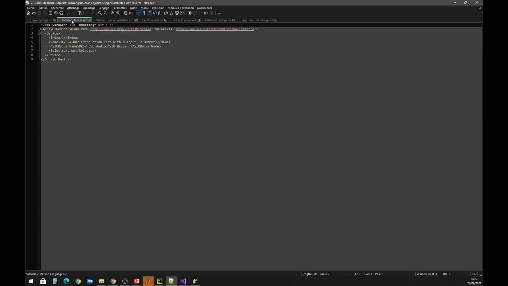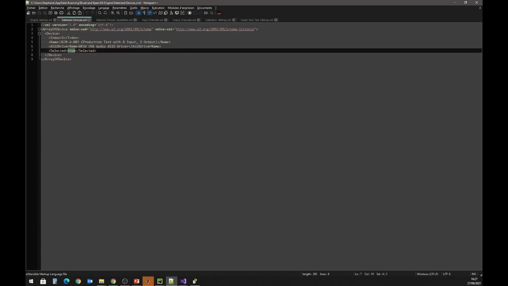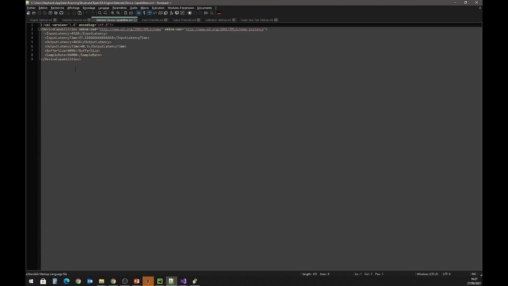Some other XML files are available, like the detected device file. This one is automatically updated when we ask to detect potential devices connected to the hardware. So for example, in this one, you will see that it has detected one device. The selected device capabilities file gives you all the information regarding the selected device's characteristics, like input latency, buffer size, and sample rate.